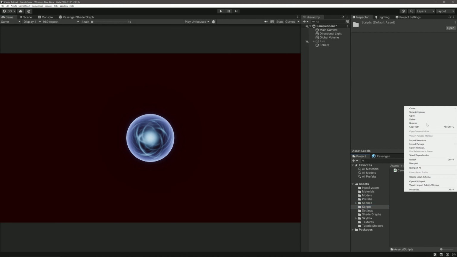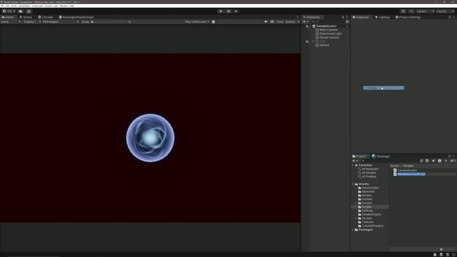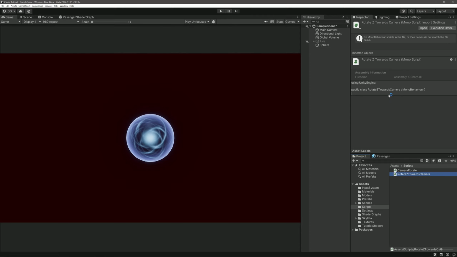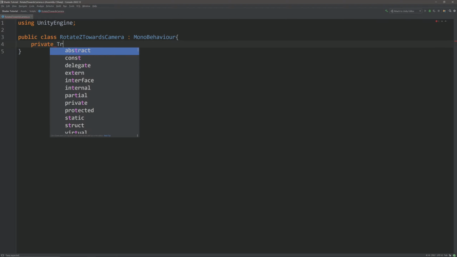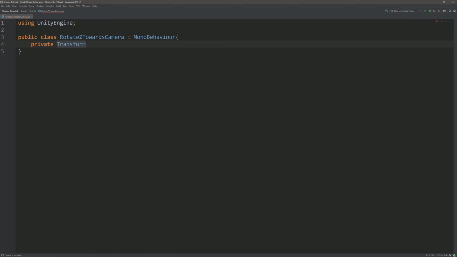Let's create a script. Call it rotate z towards camera. In our script, let's create a field for our camera transform, private, because I don't want any other class to access it. Then the type will be transform, because we want a reference of type transform. Then we will call it camera transform.